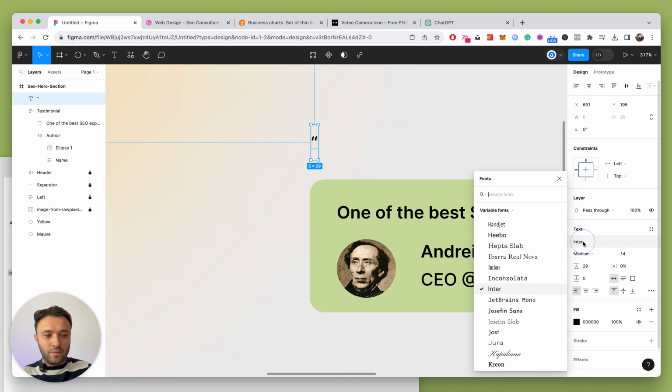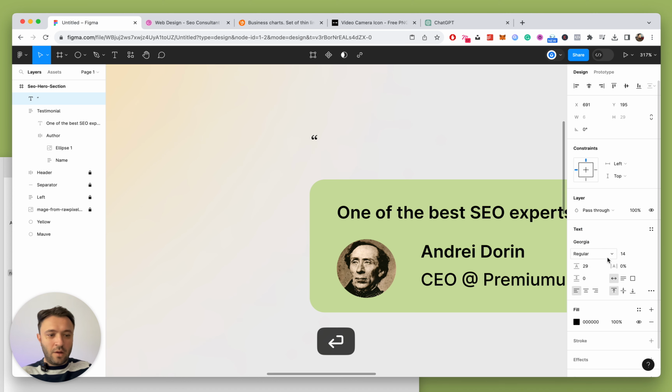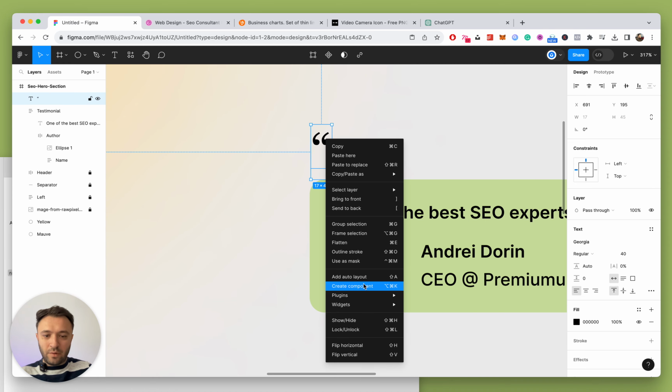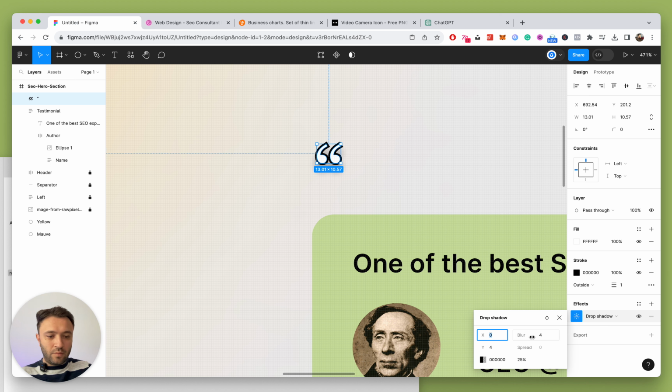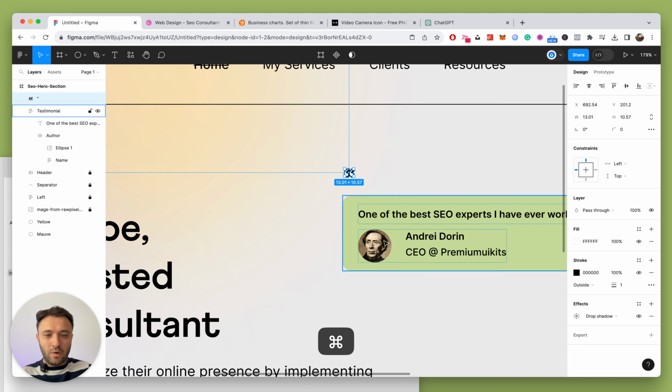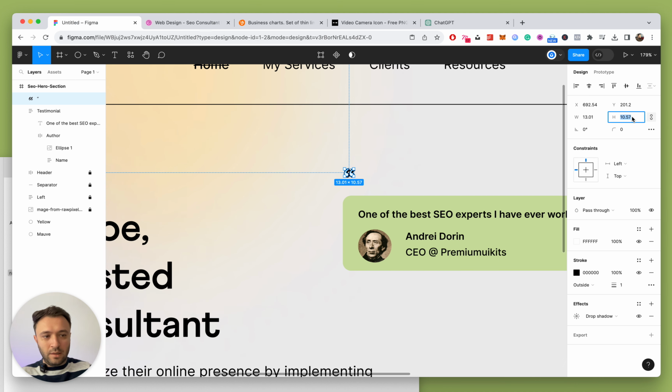Let's move to Georgia because I like the quotes in font Georgia. Let's make it 40. Let's make it here auto. Convert to outlines in order to transform it into an icon. Add a fill of white, add a stroke, effects. This is a quick trick that I use. No blur, just 2, 100 on black. Let's make this even 1 because this is very small. And on link, let's add something like that.